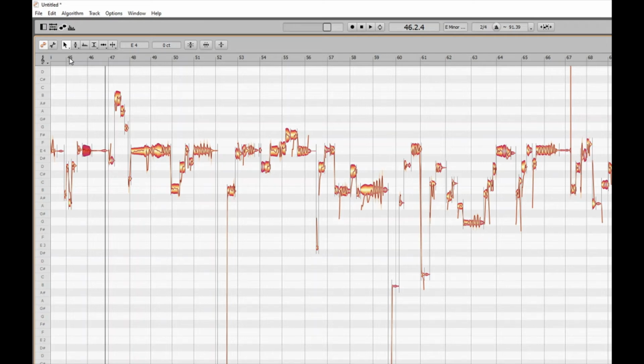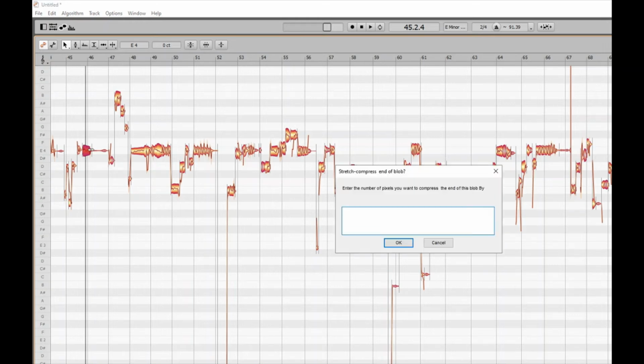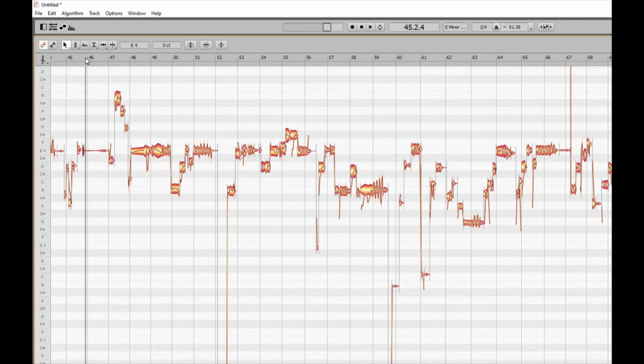We'll undo it and do it again. Transport cursor locked. Get back up. Unlocked. We're at the point. I press shift and left bracket. Moving to the compress point of the blob. Stretch-compress end of blob dialog. Enter the number of pixels you want to compress the end of this blob by, edit. Okay, I'm going to double it to 16. 6. OK button. Enter. Untitled star. Done. Drag the end of the blob 16 pixels.